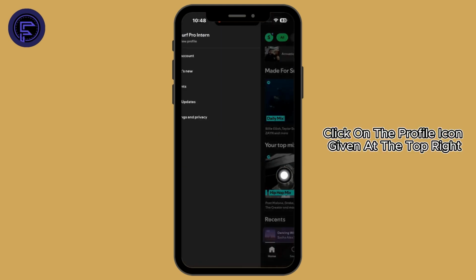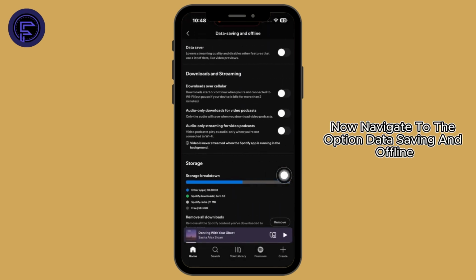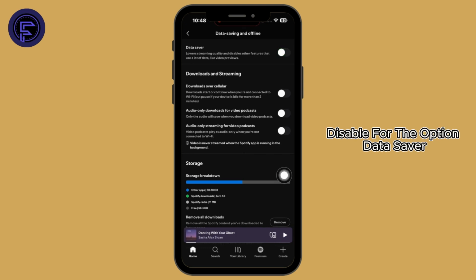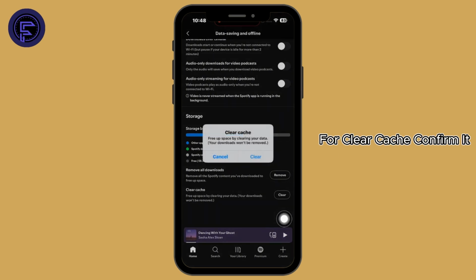Next up, launch your Spotify app. Click on the profile icon given at the top right. Click on Settings and Privacy. Now navigate to the option Data Saving and Offline. Disable the option Data Saver. Then scroll down and click on the option Clear for Clear Cache.